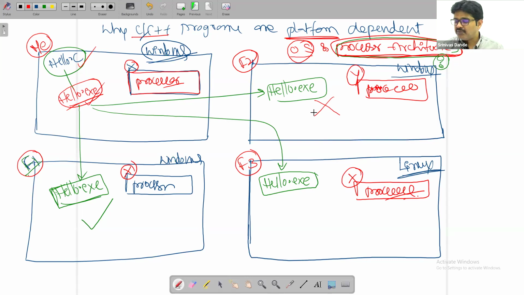And what about friend three? Friend three is using processor X only, but the OS is different. And there is a big no here also, right? So do you understand why it is platform dependent?